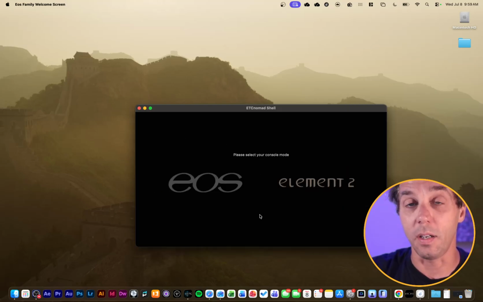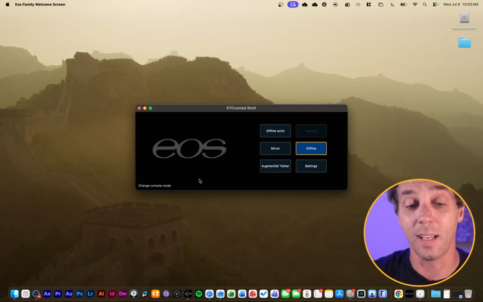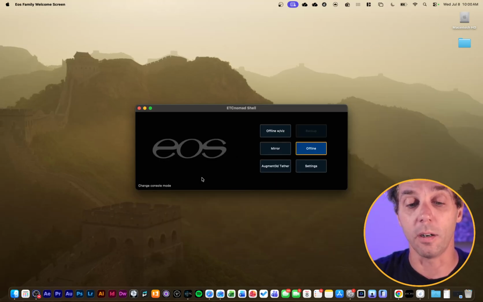What this means is that you can either choose the larger EOS version of the software or the smaller Element option for your board. So a lot of high schools might have an Element board, maybe larger theaters have the EOS board. For the purposes of this tutorial and these lessons, we're going to use the larger EOS version. So you can click that. If you click the wrong one, again, just hit change console mode and we can get to EOS.